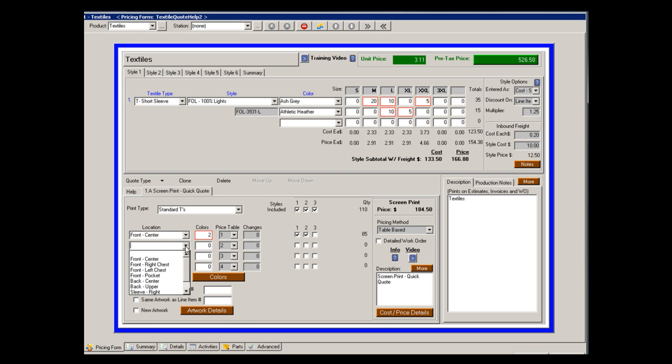Then I can go in and say we'll do a full back. And this also will be two colors. And my price table is 2 due to this being the second image listed on these textiles.